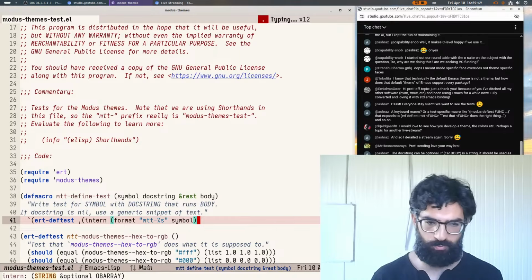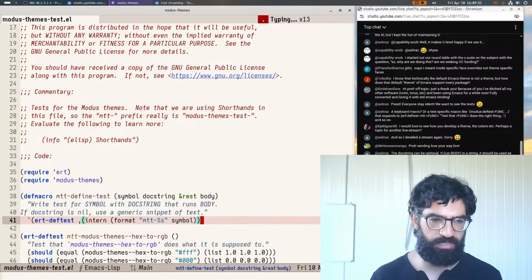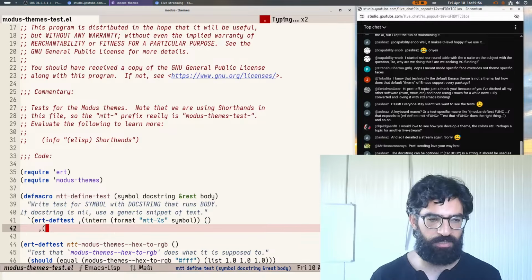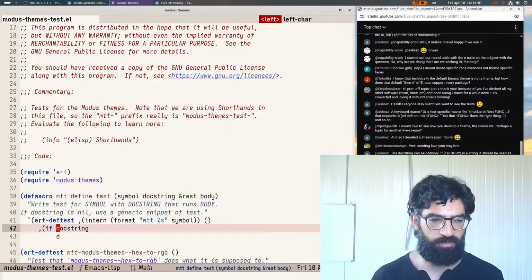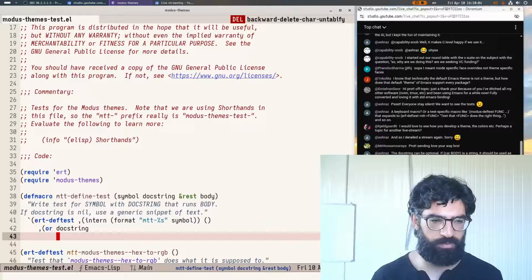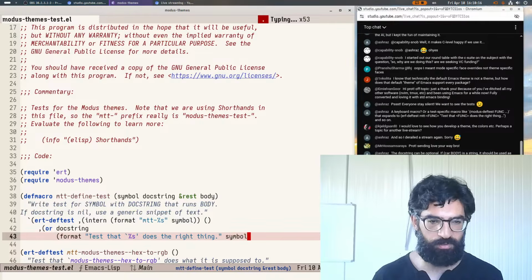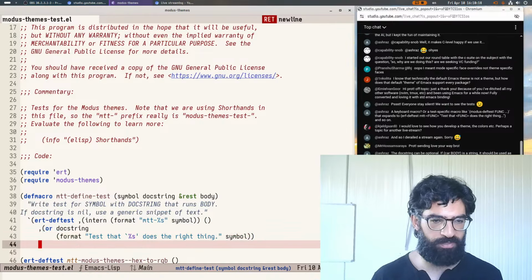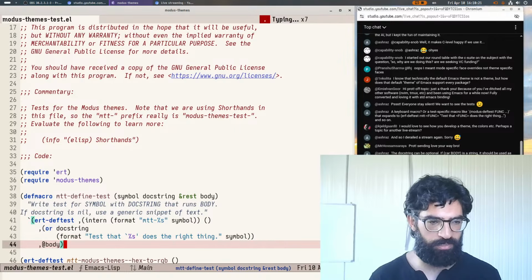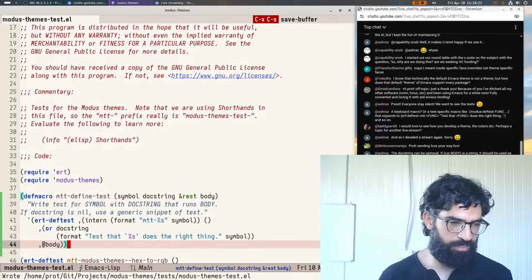Let me think. So format the symbol over that. Yeah, this is fine with this. And then we will do here, if docstring, then of course it can be an or docstring. And otherwise, format test that the symbol does the right thing. Okay. And then the symbol. That's beautiful. And then body, right? Do I need something else? I think I wrote it, folks.